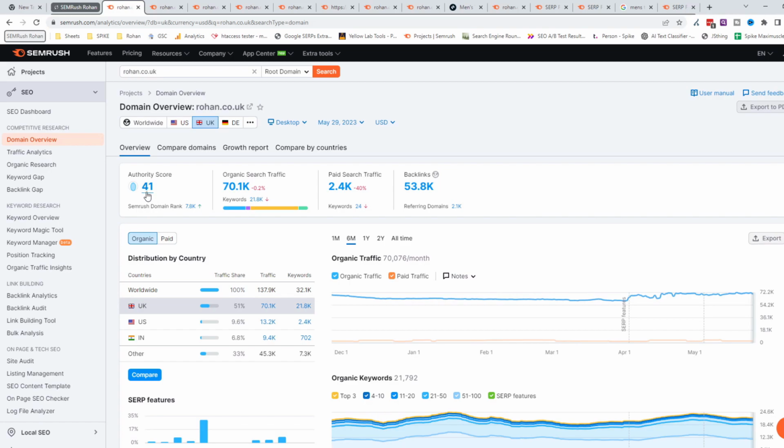So authority score is Semrush's own judgment of your domain rank, and that's out of 100. I don't tend to put a lot of faith in it. It's based on your rankings, backlinks, things like that, but you can get hung up on that score if you're not careful, and I'd say it's one to avoid.